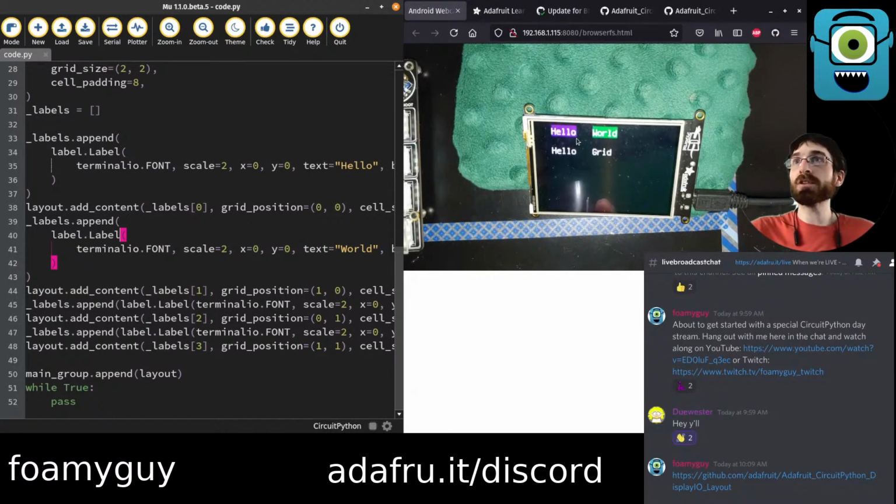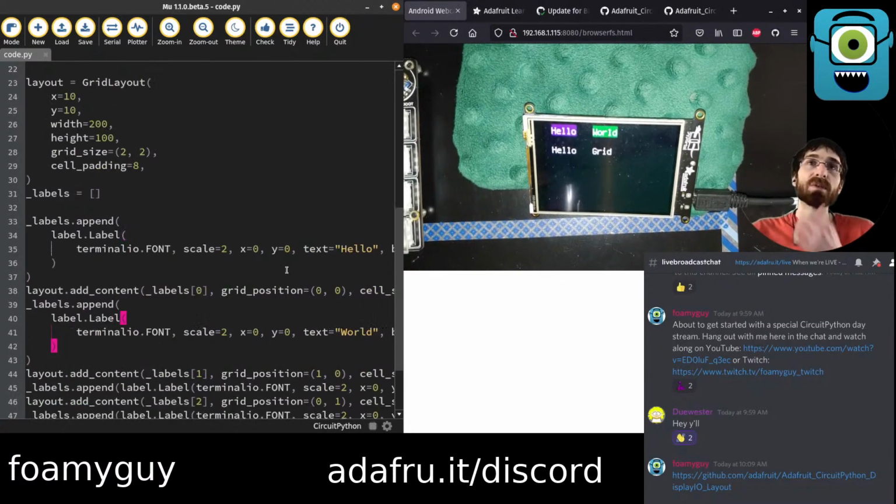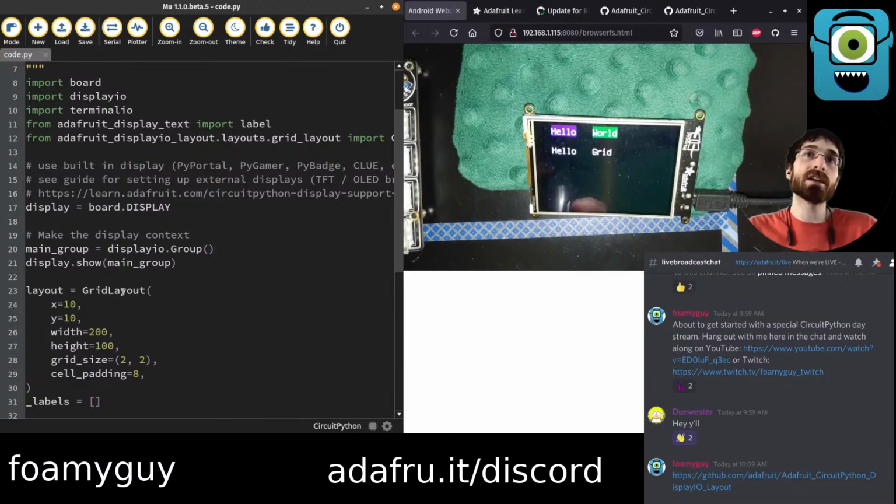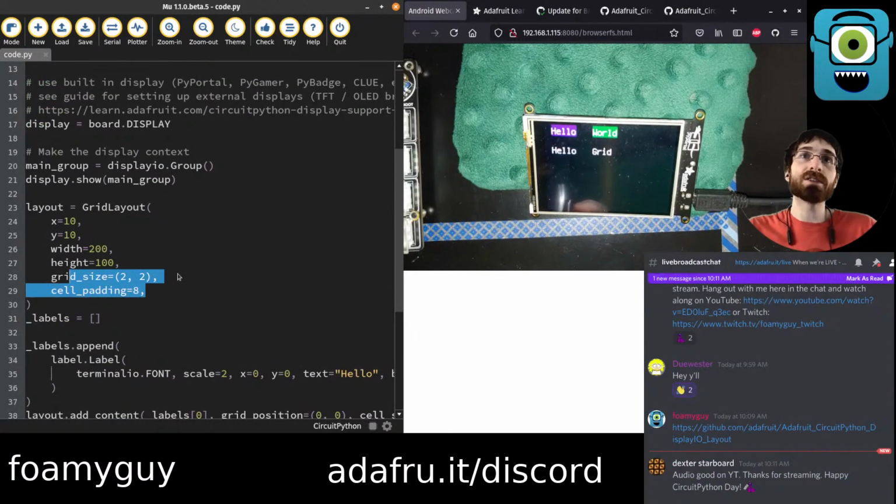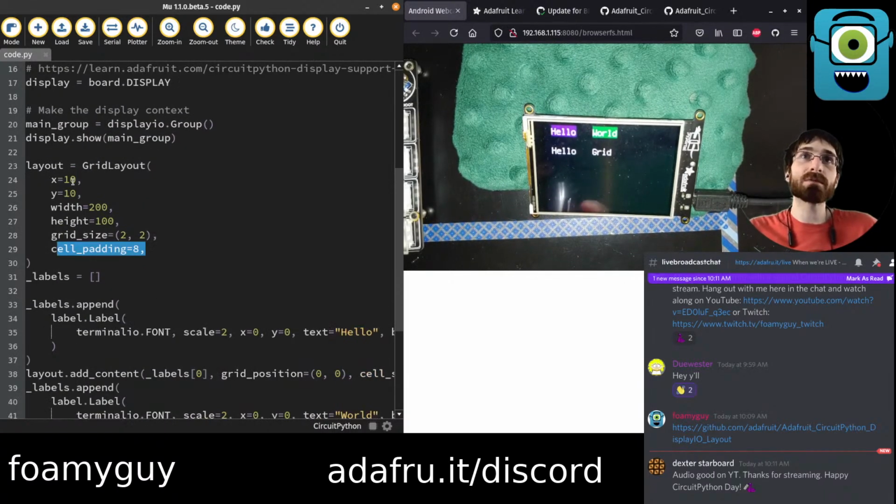formats here. You could do this all manually. You could just figure out the right pixel X, Y coordinates to line all this stuff up. But this library makes it really easy. You can just create a grid layout. You tell it what size you want the grid to be right here. So we set this one up to be 2 by 2. We can have some padding in between each of the cells. We have the total size of the entire grid.